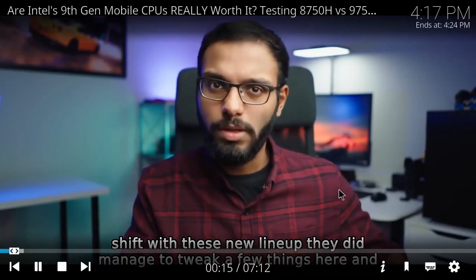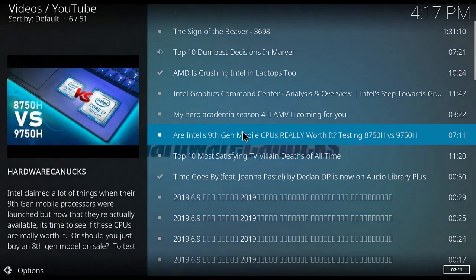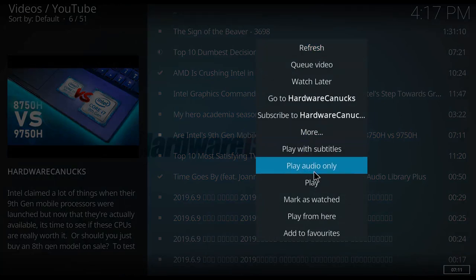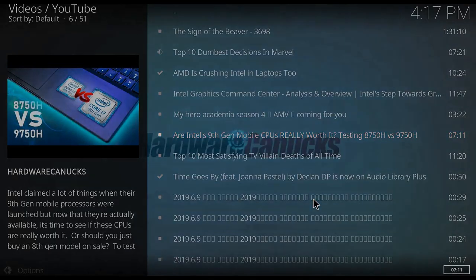Something else you can do is you can mark it as watched. So maybe there's a video that you watched half of, but you're like, I probably won't watch the rest of it. You can just click mark as watched, and it will put the little check mark.